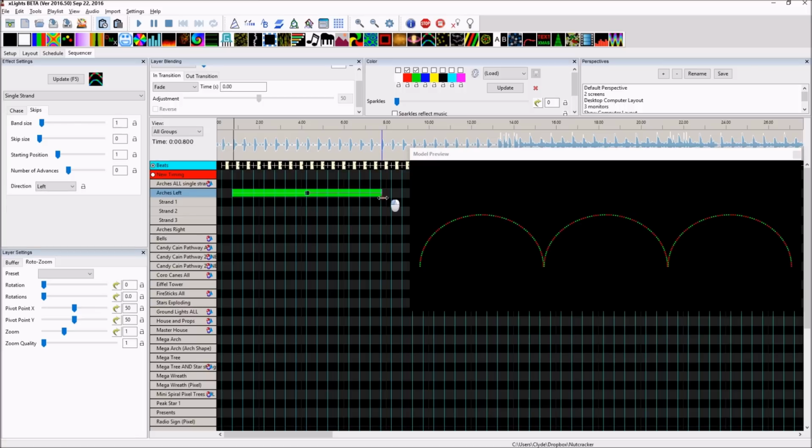1, 2, 3, 4, 5, 6, 7, 8, 9, 10, 11, 12, 13, 14. I'll just go 14 for right now. Now I've got 14 blocks, and I'm going to change the number of advances to 14. We're probably going to have to do some adjustment, but that's okay.